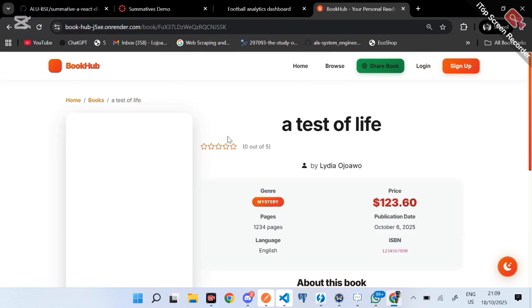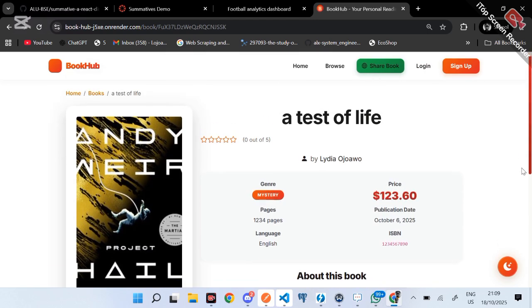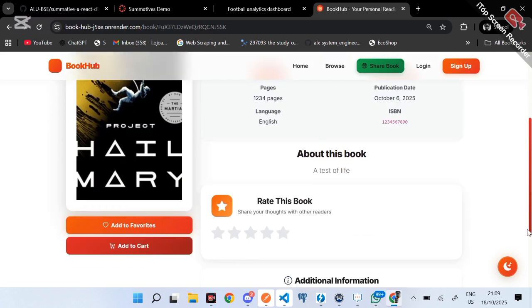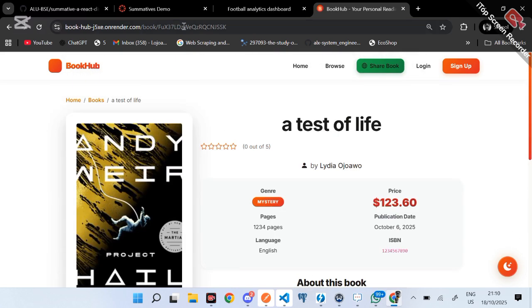I can view this particular book, and this is a book added by a particular user called Lydia. So this is the description. It can be rated. You can rate it 5, then submit everything if you read it before. Then you can go back.